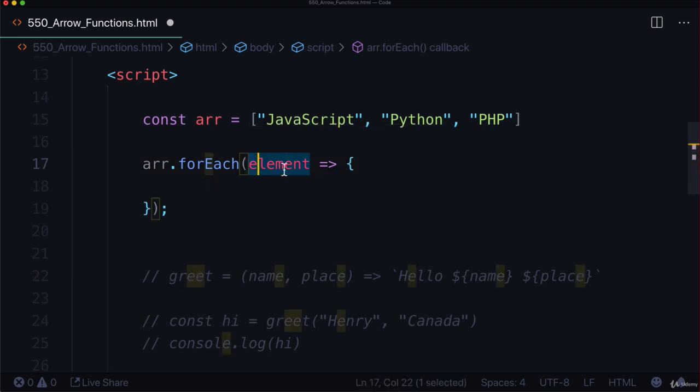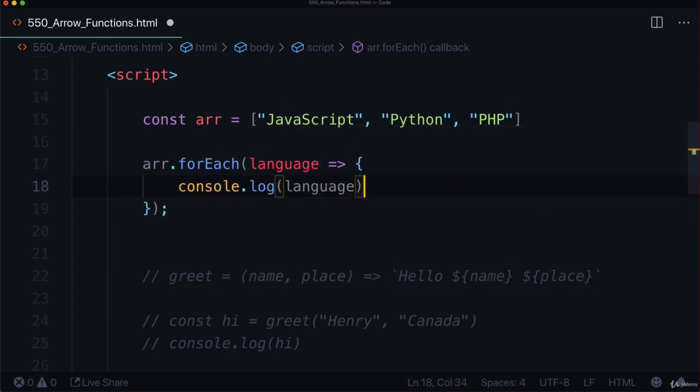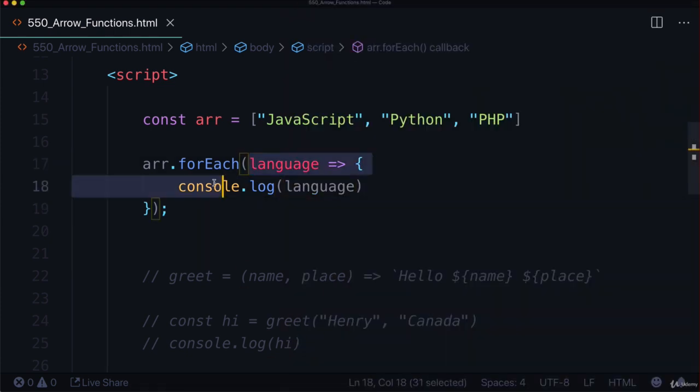And then for each element, this is a fat arrow function. So we're saying this element here, whatever this is going to be, we can now work with it. So let's change this from element to language because it's going to be JavaScript, Python, or PHP. And let's do console.log language and refresh our page. JavaScript, Python, PHP. So there we go, we're starting to actually replace the regular function with a fat arrow function. If you don't need the this keyword, you might as well just use the fat arrow function. It's technically less code and also less burden on your computer.